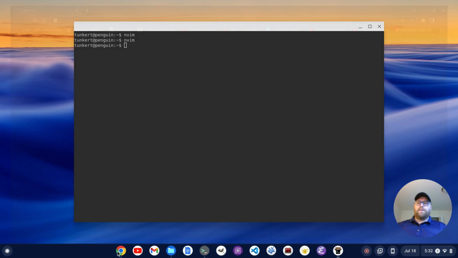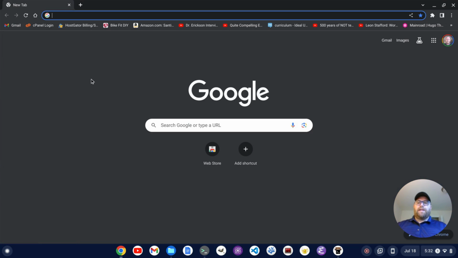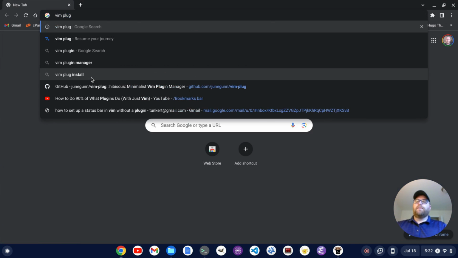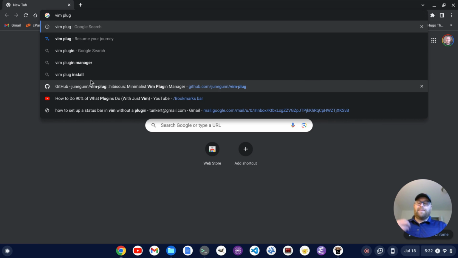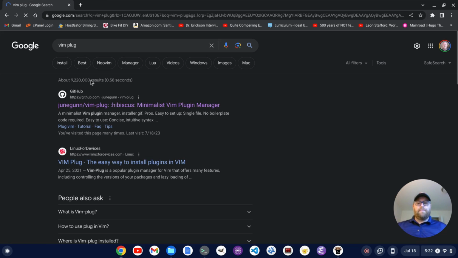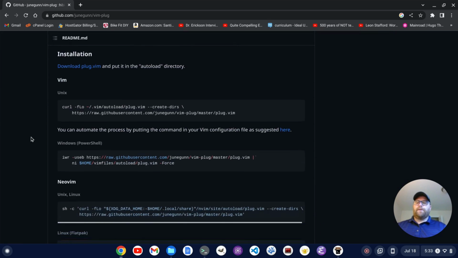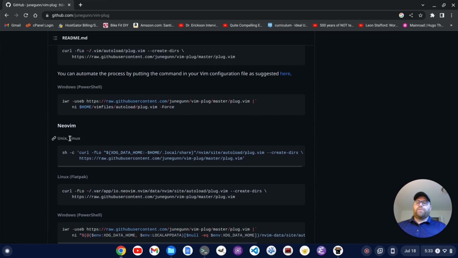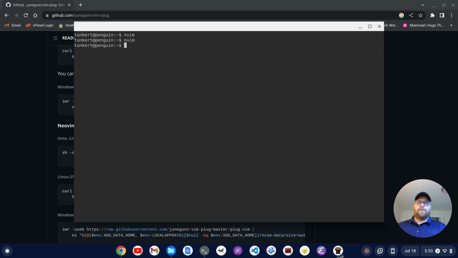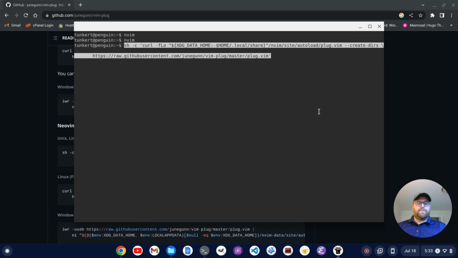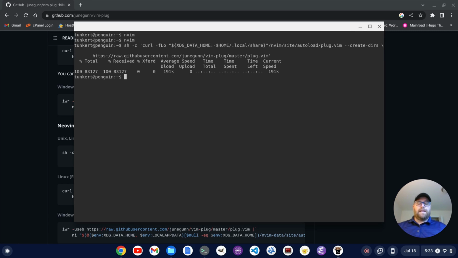First off, I'm going to open up a browser here, and I'm going to search for Vim Plug so I can install plugins. And this allows me to install plugins in both Vim and Neovim. Okay, so I have this junegunn vim-plug. I'm going to click on that, scroll on down past Vim to where it says Unix, Linux under Neovim. I'm going to copy this code here, paste this into my terminal and hit enter. Okay, so that's going to install Vim Plug, very easy.